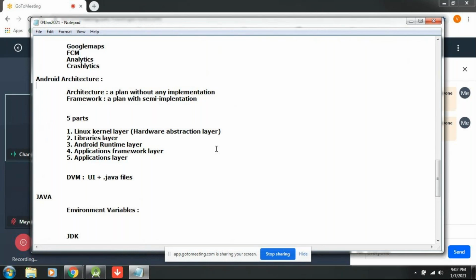Okay, third layer we have is the runtime layer. In that, core libraries are available. Core libraries are used to execute our application code, and we have one more part in that Android runtime layer, which is the Dalvik virtual machine. The main work of the Dalvik virtual machine is to generate our Android application output, which is the APK file. Okay, that is one we discussed.